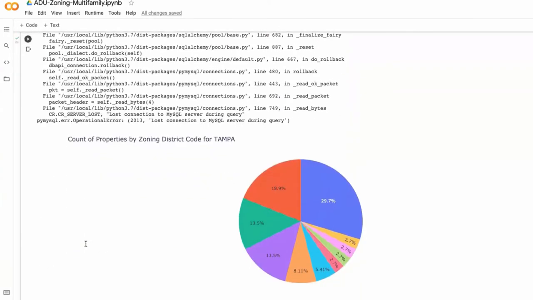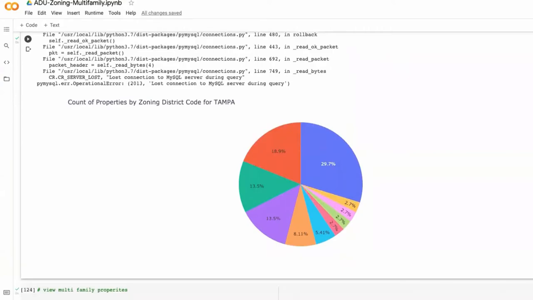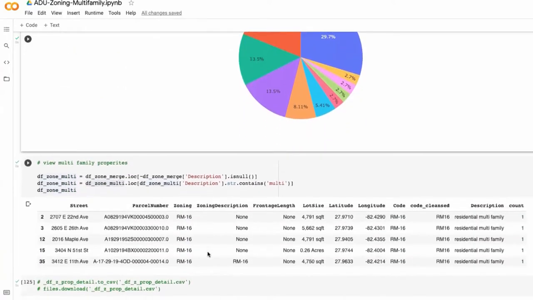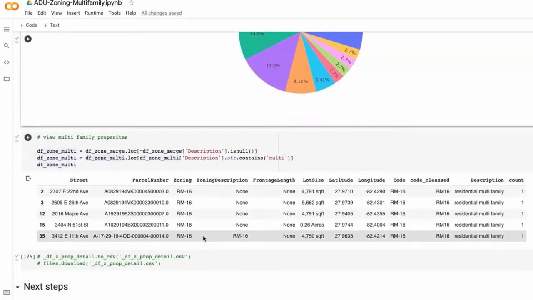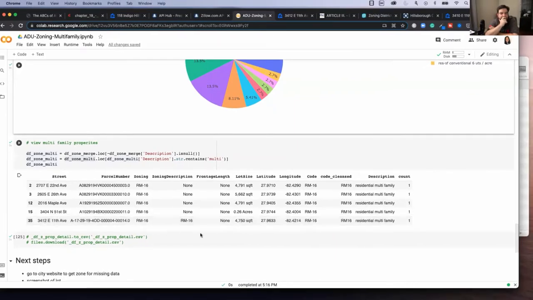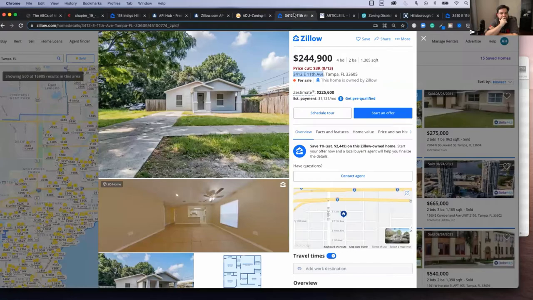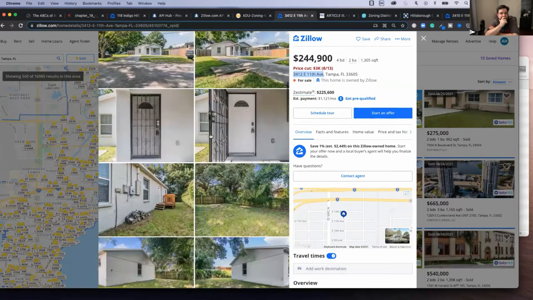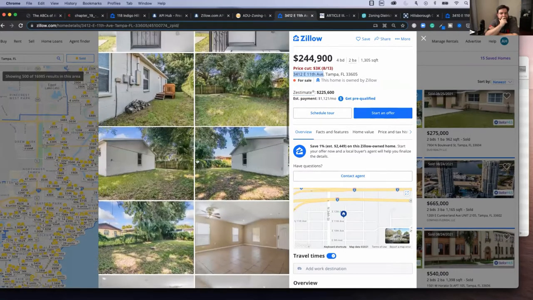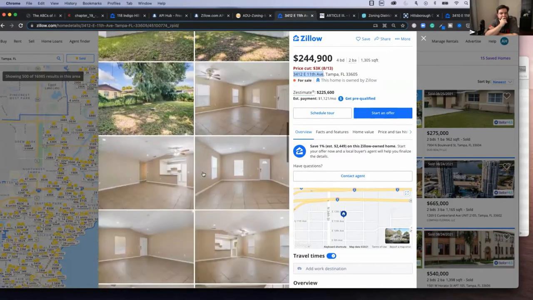Check this part. Yes, so then we have here zoned for multifamily in the Tampa area in green. So it's 5 properties that came back. And then if I select this one at the bottom, which I have up here, this is a property owned by Zillow. And it looks like there is some room, at least in the back.